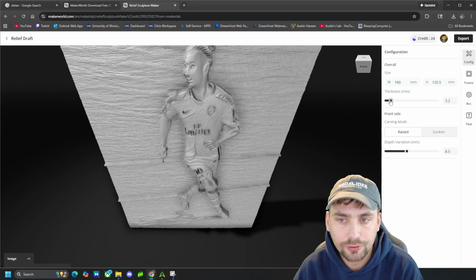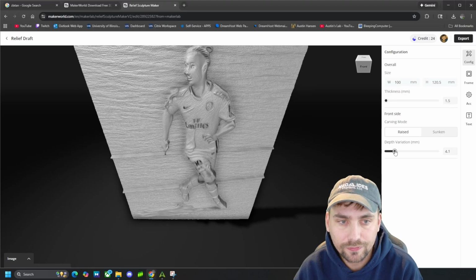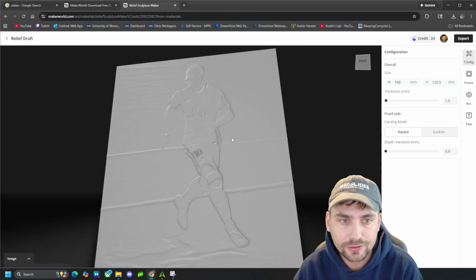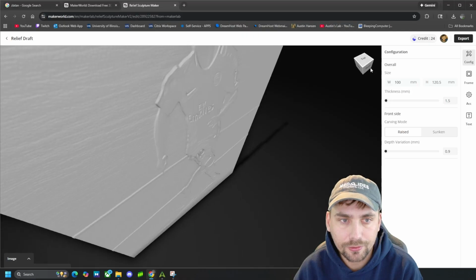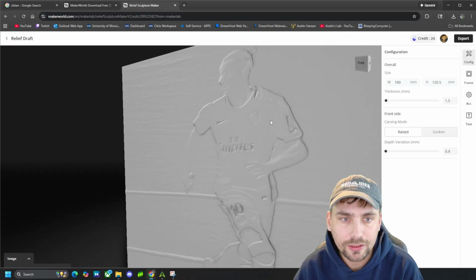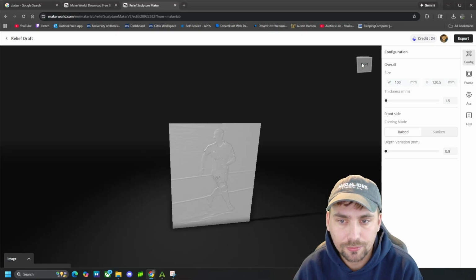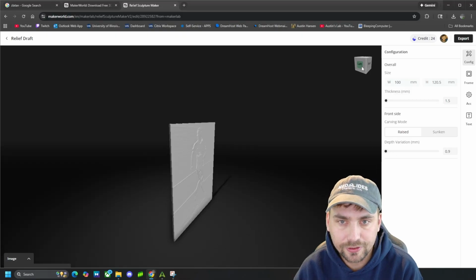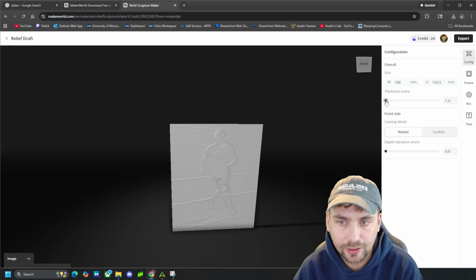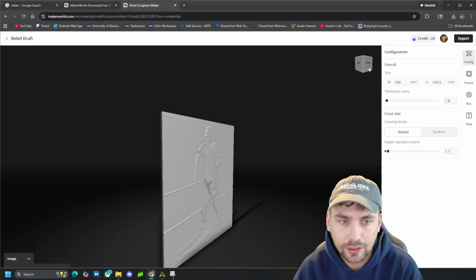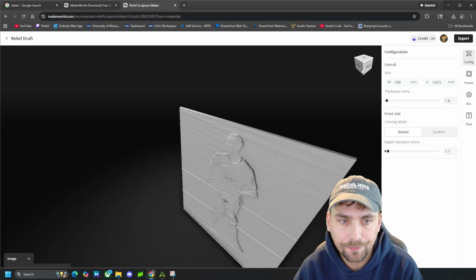So you can do whatever you want. If you want to save some filament, you can do like 1.5 and have the depth variation be like 0.9, and then you can see it's a super thin model. And honestly, in my opinion, that looks a lot better than what it was. So you can mess with the depth and the actual thickness itself and see if you can find a cool, happy medium.